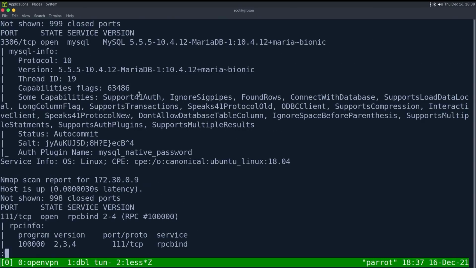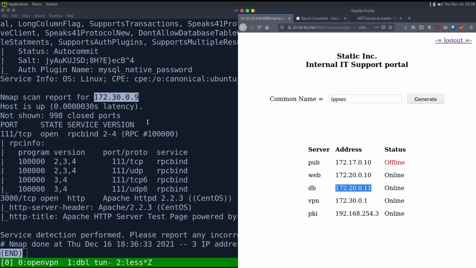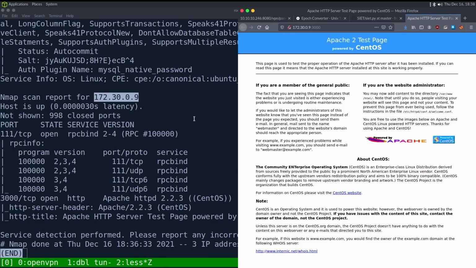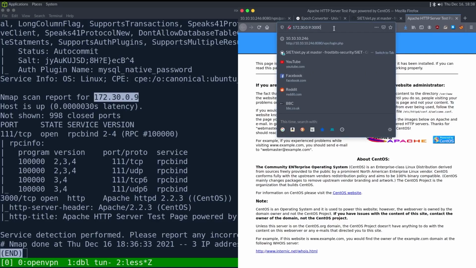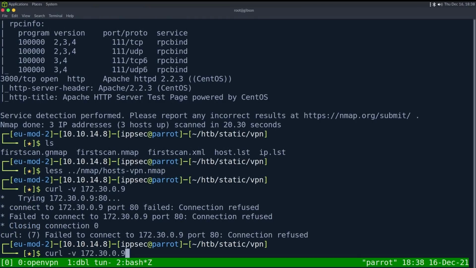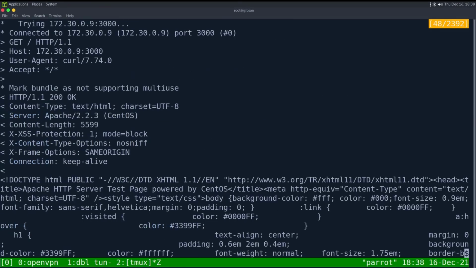So I'm going to check the unknown box real quick on port 3000. And we just get an Apache test page. So we probably should be running something like GoBuster on this box. curl -v 172.30.0.9, port 3000. I'm just looking for the actual headers. And that's just saying it is Apache.